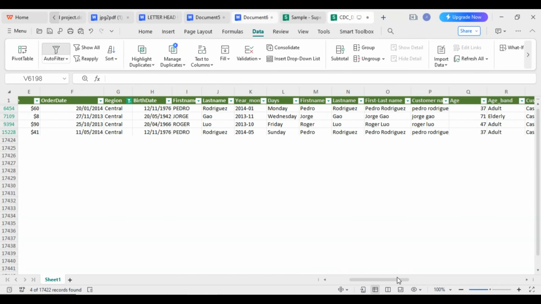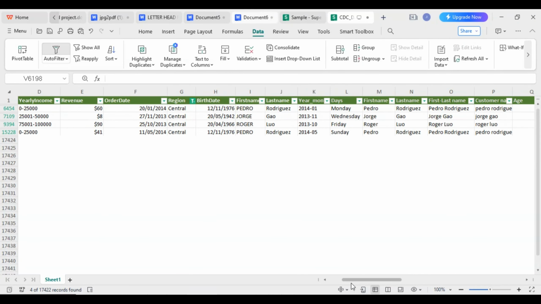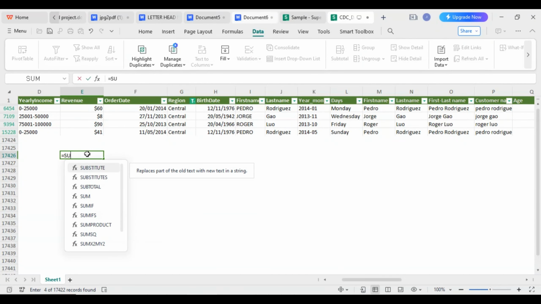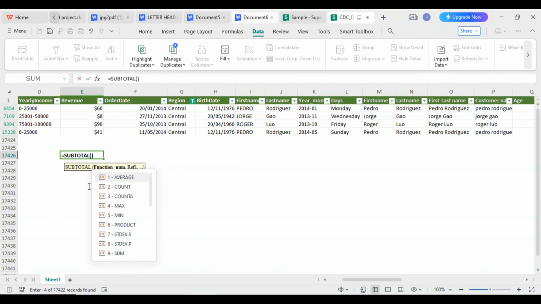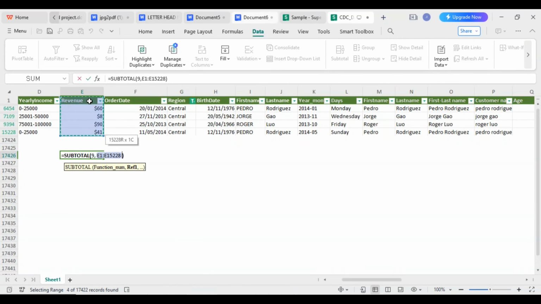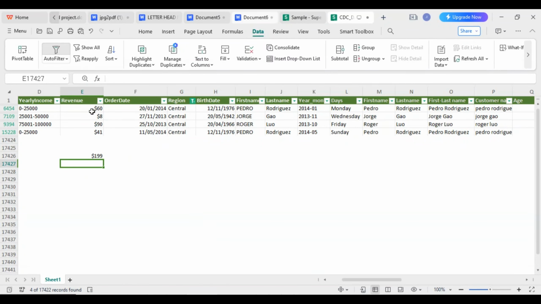You can even come here and do under the revenue, equal subtotal, and put our equal to, put a comma and do shift control down and press enter to give us $199. So that is Central, 199.